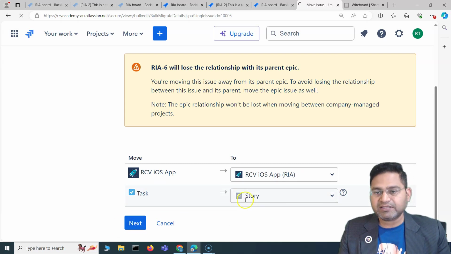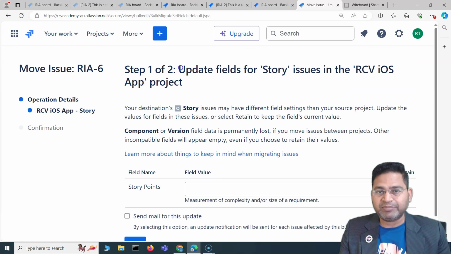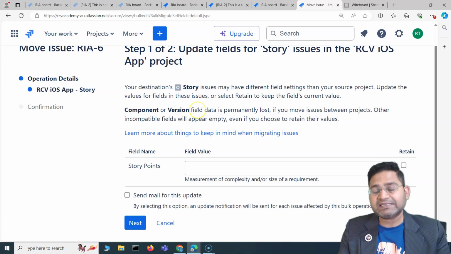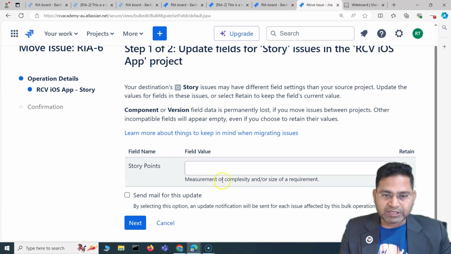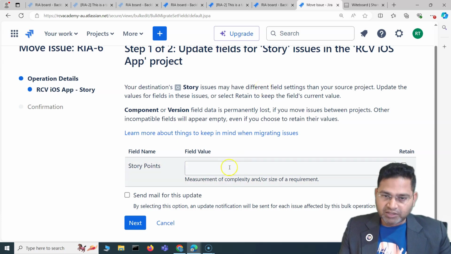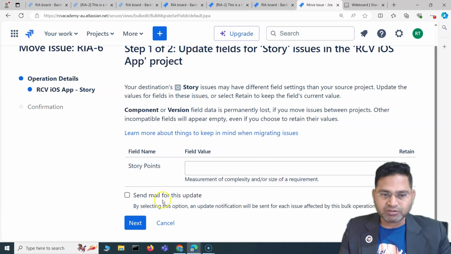I'll click on next, and then you will see that I'm on step 1 of 2, which is update fields for story issues in the RCV iOS app project. So I can go ahead and update some of the fields, because task fields and story fields are different, right? There are different fields. So you can update the fields during this migration or move process. If you do not want to, or you're happy with the default or blank values, you simply go ahead and click on next.